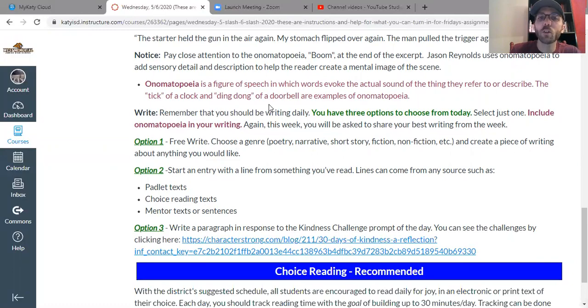And then remember you should be writing daily. You have 3 options to choose from today. Select just one, and include onomatopoeia in your writing. This week you'll be asked to share your writing from the week, which is going to be on Friday, turning that in for an other grade. So here are your 3 options. You can do a free write. It can be whatever you want it to be about as long as it includes onomatopoeia.